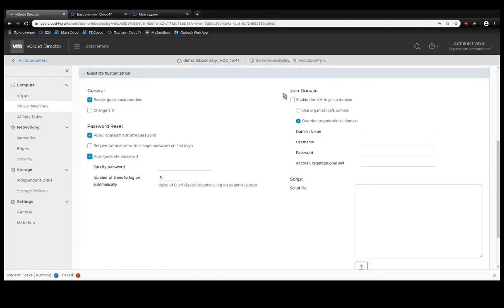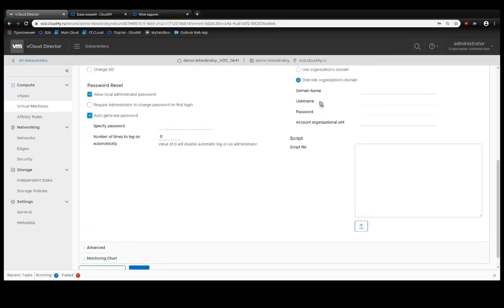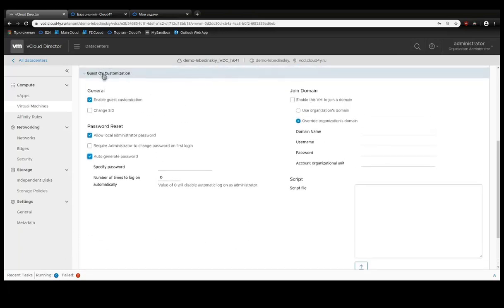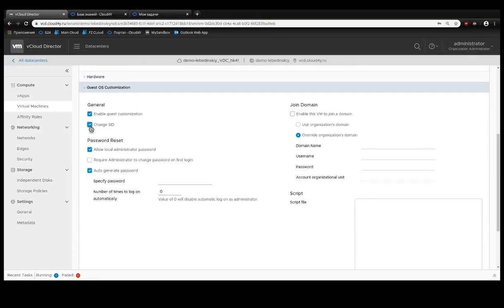What else is possible? Here you can log in to the domain. If you have a domain deployed inside your virtual data center, you can automatically log the machine into the domain. In this case, Server 2019 is the guest system, and if I turn on and fill in these fields here, the machine will be entered into the domain. This checkbox is not recommended. This was originally a recommendation by Microsoft, but some time ago studies showed that on modern systems it is more detrimental than beneficial.